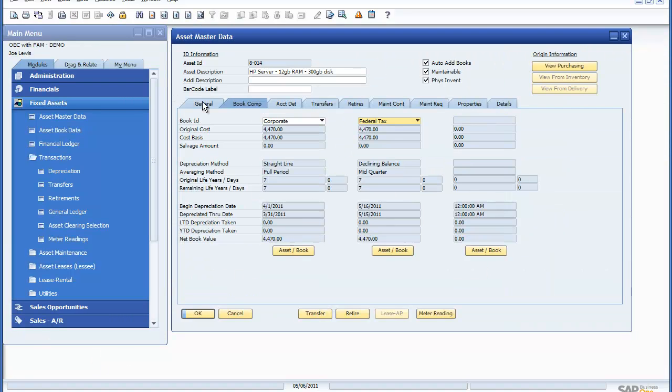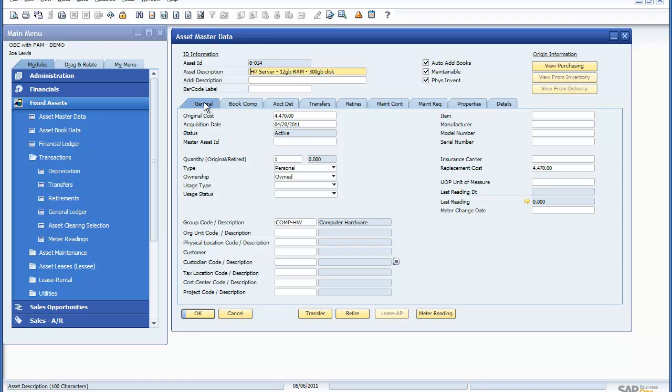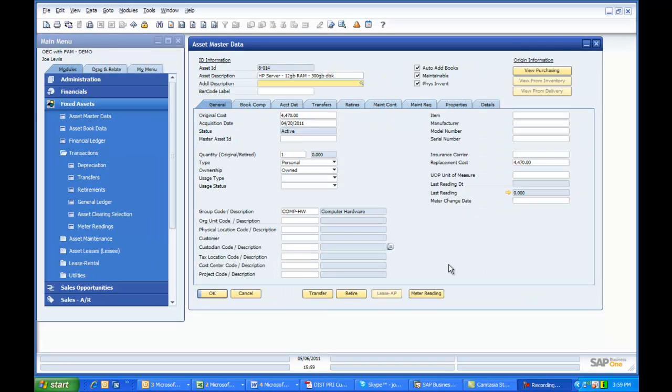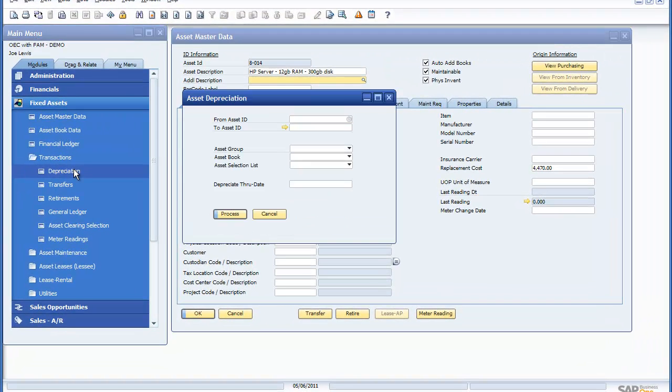Back to the asset book form where we'll get ready to take depreciation. The next step in the life cycle then would be to take depreciation on the assets. So off our main menu we go to the depreciation form. We have a choice of depreciating all of the assets or selected assets.